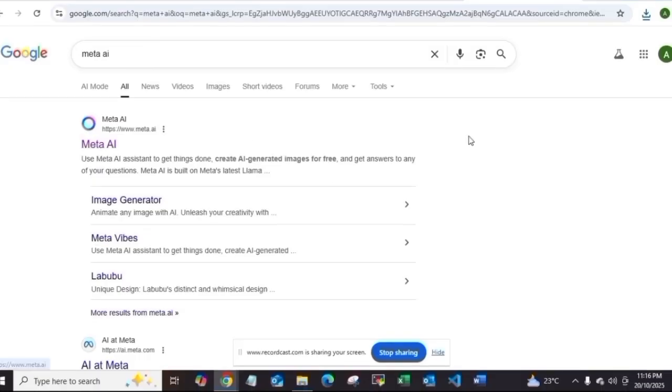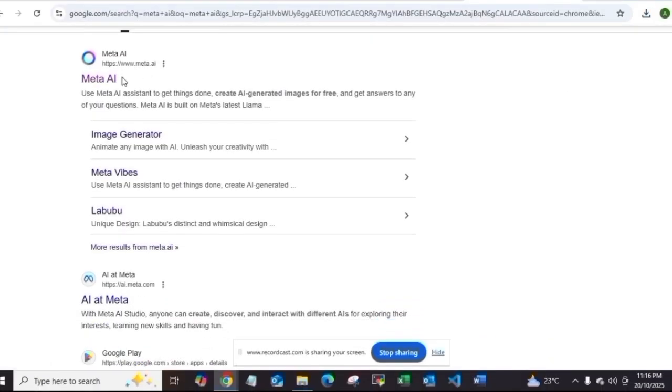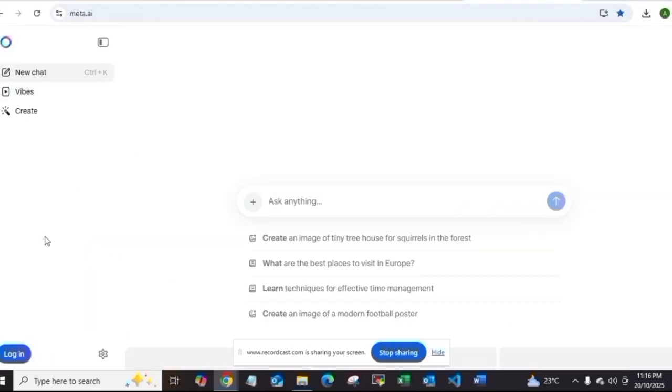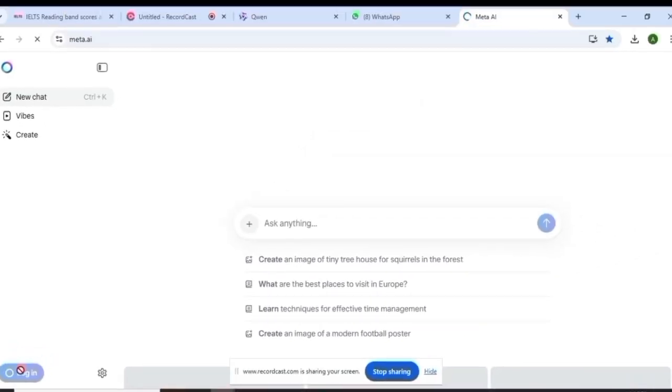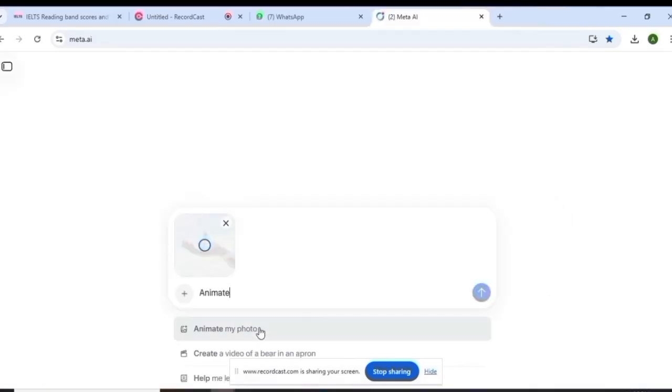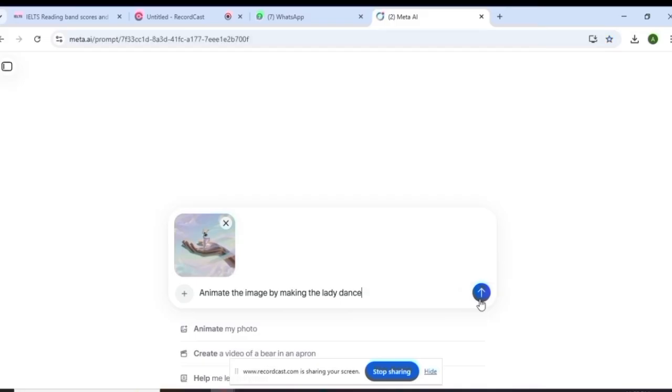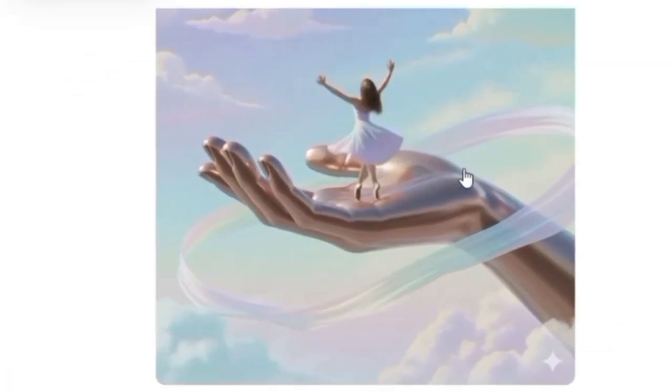Next one is Meta AI. On your browser, type Meta AI, select the first website and it brings you here. Below the website, you see login. Click on it to log in or sign up to get an account. I've signed up already, so when you do yours, you can start from here. Select an image, click on animate and give your image a motion prompt. Click send, then wait for your image to be animated. Meta just animated our image for free.